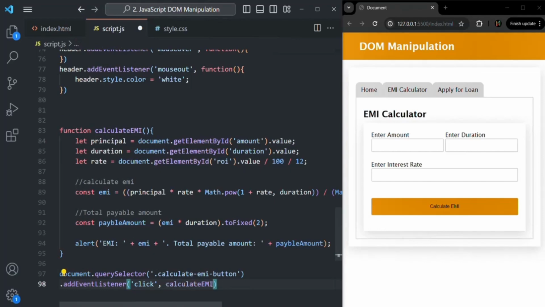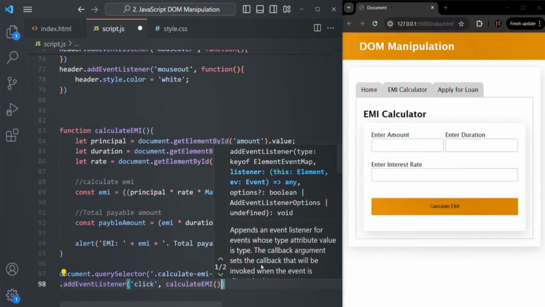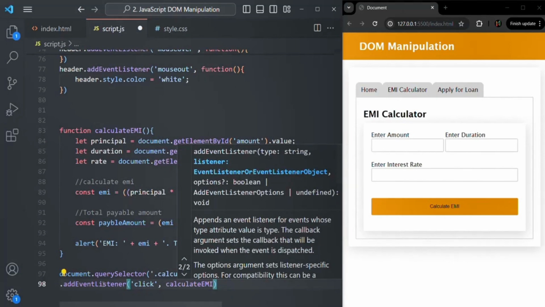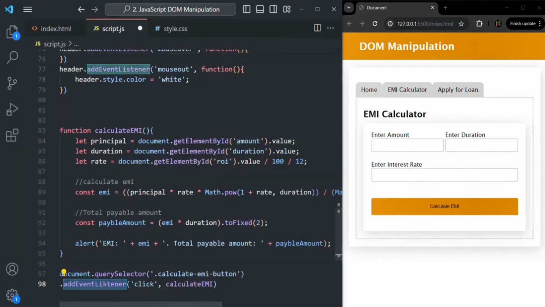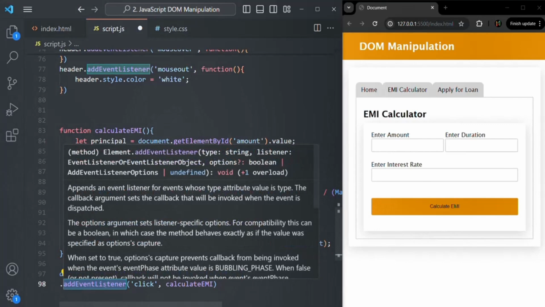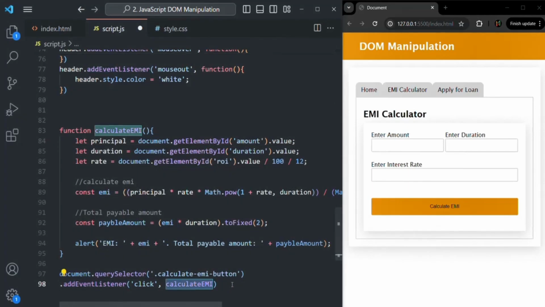And again, while passing this function, we should not call it like this, because this function will be called by this add event listener method. Okay, so that's why we are not calling it here. We are simply passing the name. And whenever this add event listener method executes, from within this method, this calculate EMI function will be called.